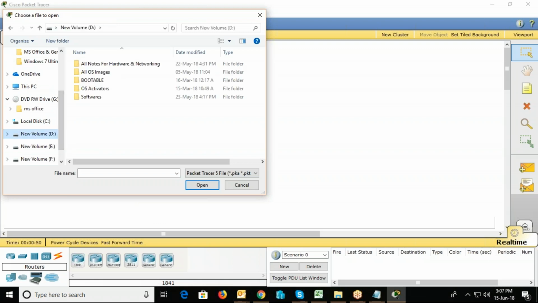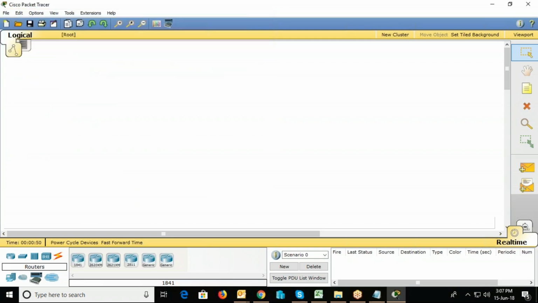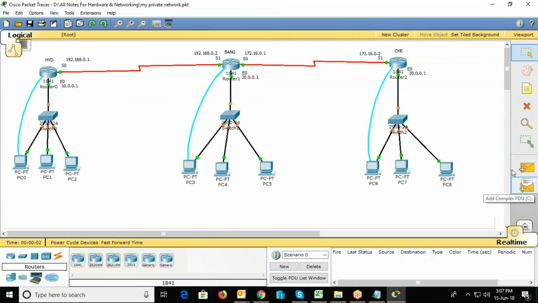That means I did my homework. So this is the file on which we are going to check how a packet gets transferred from one network to other, destination networks. As you can see in this file, I have three routers. One is located in Hyderabad, another one is in Bangalore, and the next one is in Chennai.